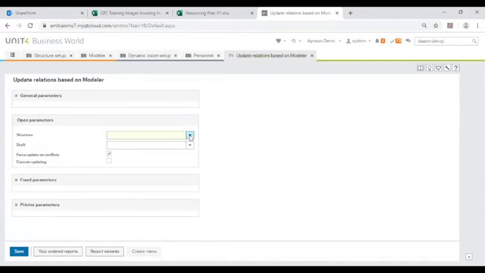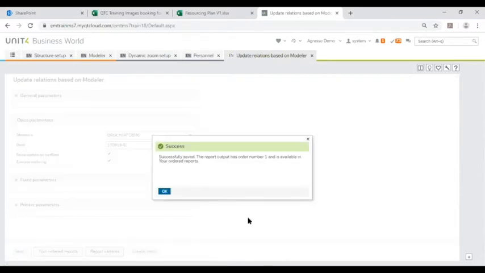I'm going to choose the structure, which is org chart demo. I'm going to choose the draft version, which is 170919-1. I'm going to force update on conflicts. In other words, if there's other changes being made, we are forcing ours, and we're going to make sure that the execution is updated. So I'm going to do those two things and save. This is successfully saved, and the report output has an order number.